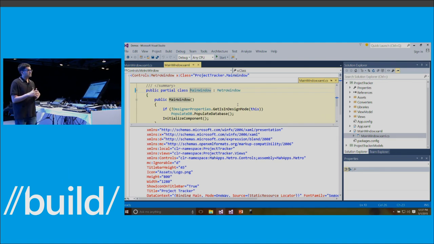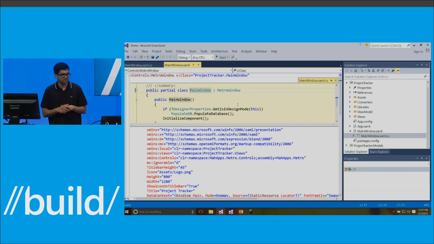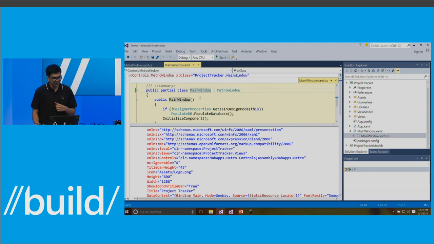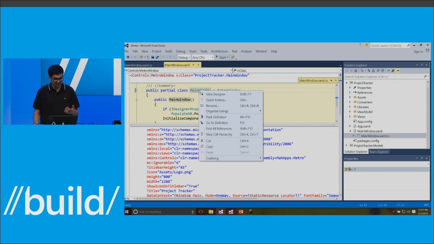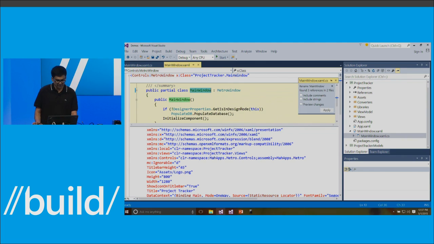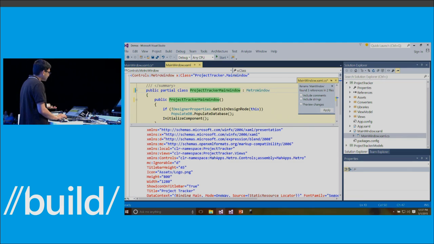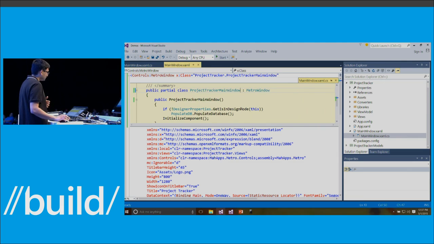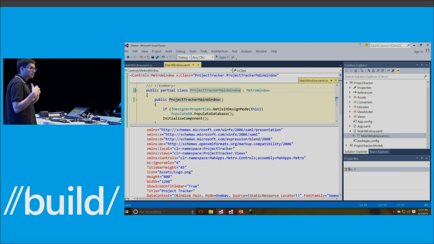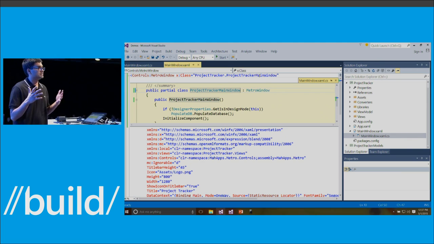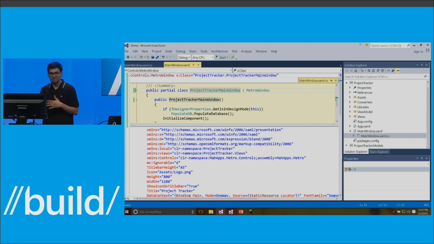And like you would expect, all of the editing operations are fully supported here. So in this case, let me go ahead and rename this particular class. I'm going to rename this to, let's say, ProjectTrackerMainWindow. When you initiate the rename, you'll notice that we will go rename your XAML as well, and everything is very seamlessly integrated right inside your XAML editor.